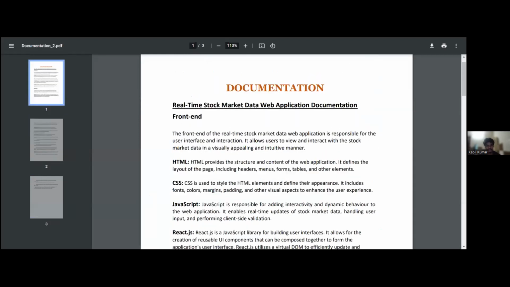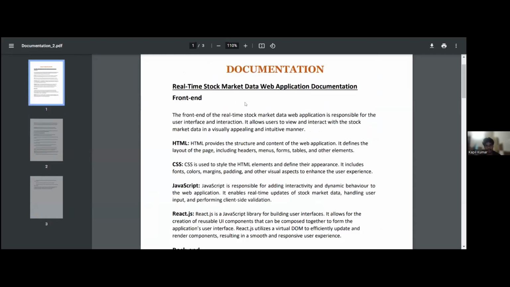Real-time stock market data web application documentation. First of all, front end. The front end of the real-time stock market data web application is responsible for the user interface and interaction. It allows users to view and interact with the stock market data in a visually appealing and intuitive manner.